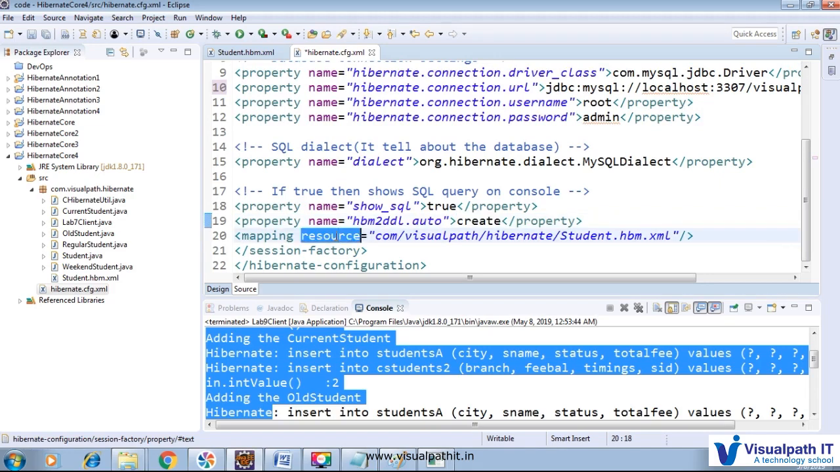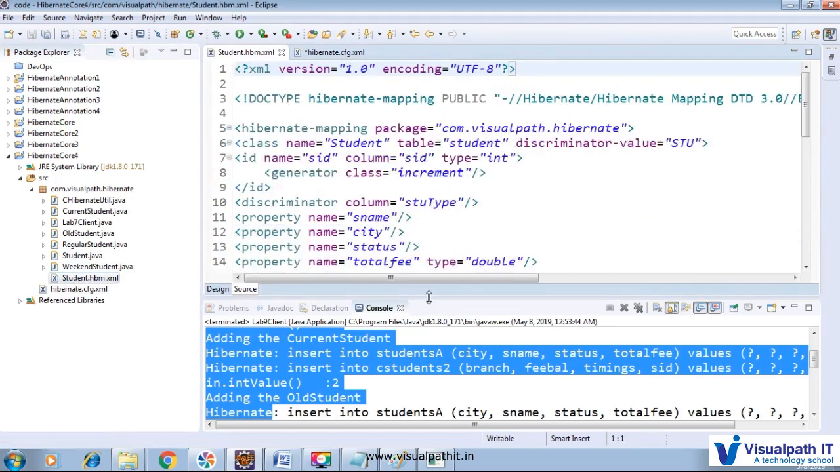And for resource, when we are using annotation, we have to provide the mapping class here. But when we use core, then we have to provide a resource with the complete classified path of the particular mapping document. So we are going to utilize a mapping document that is available in the com.visualpath.hibernate package, and that name is student.hbm.xml. So we'll see what is in student.hbm.xml.